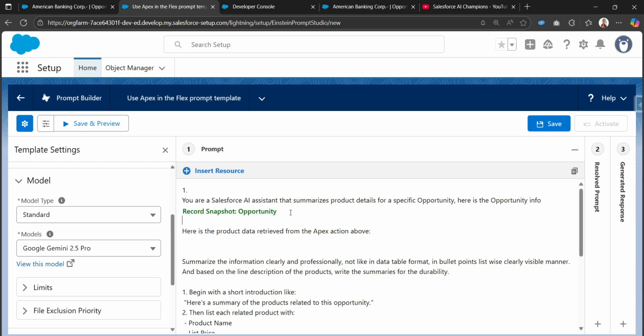I have created separate tutorials on the record snapshot, on how to use it properly. The record snapshot is nothing but an overview of the opportunity information. It carries all the key fields of the opportunity object.